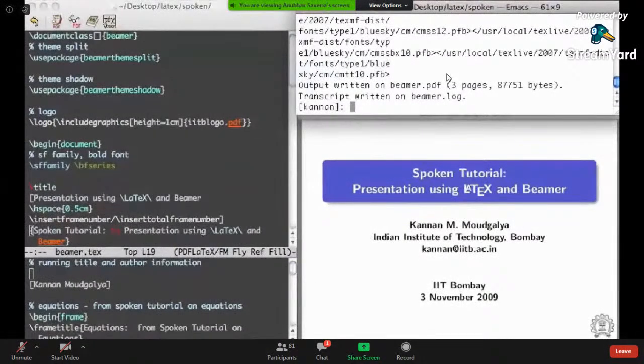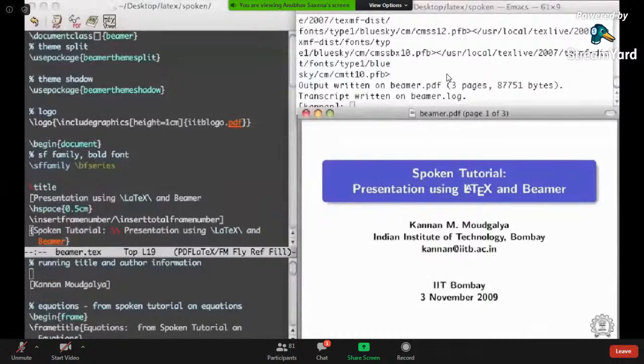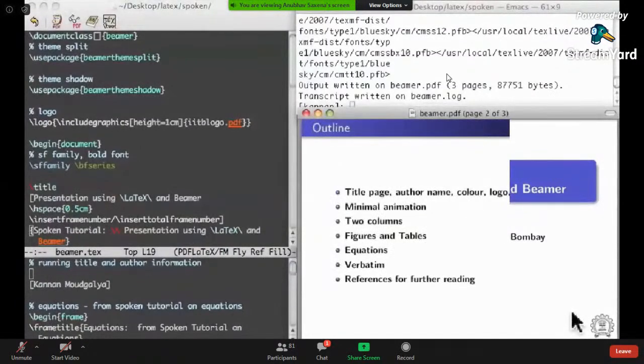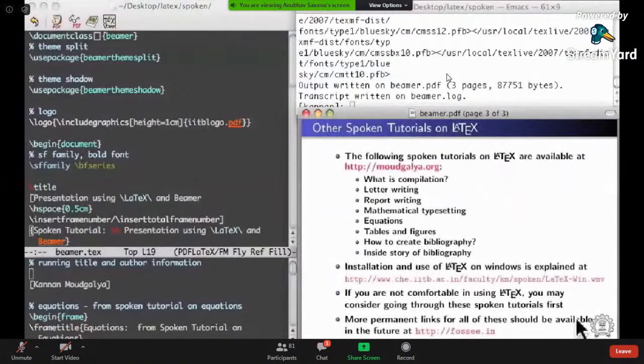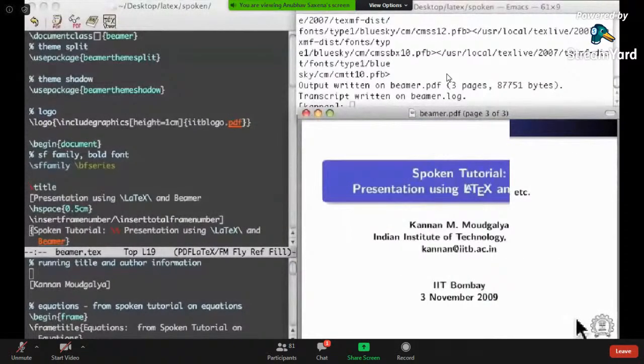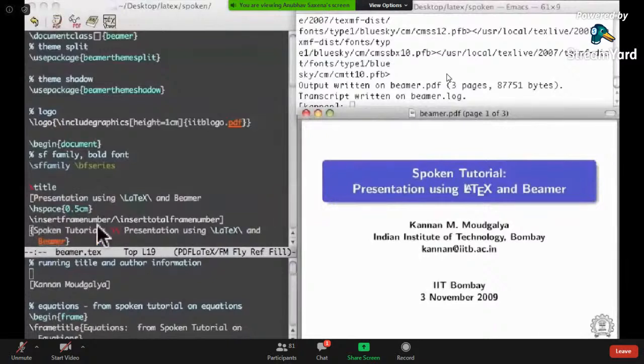Let's click this. Look at this. As I click, what happens to this part? You can see that the title has now changed. I have put only the bottom portion because that's what I'm giving within the square brackets. Presentation using LaTeX and Beamer. Then I'm saying each space is 0.5 centimeter. I'm giving a space here. And then I have the page number here. It says 1/3 here, then 2/3 here, 3/3 here, and so on. So that is achieved using insert frame number divided by insert total frame number.